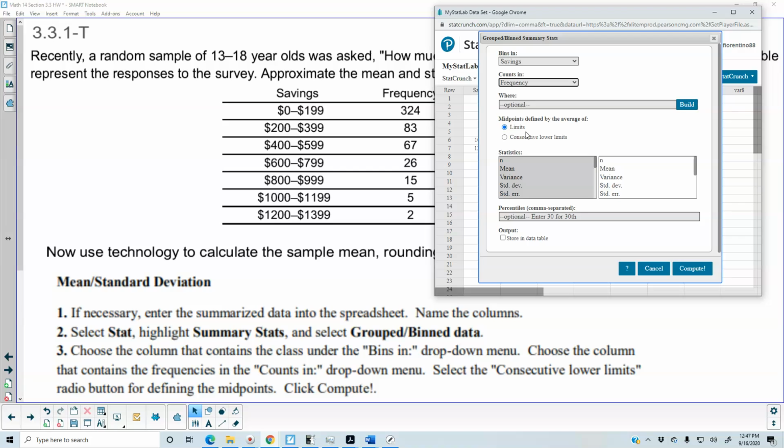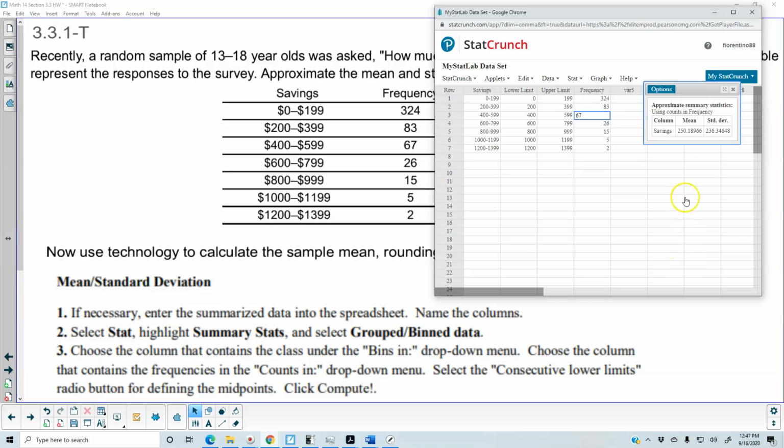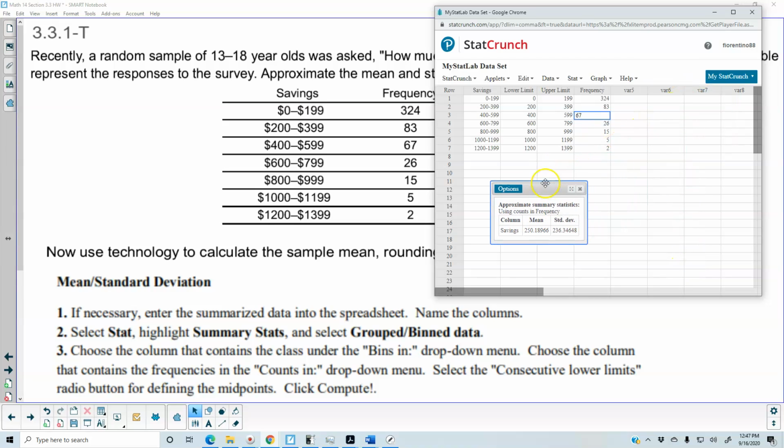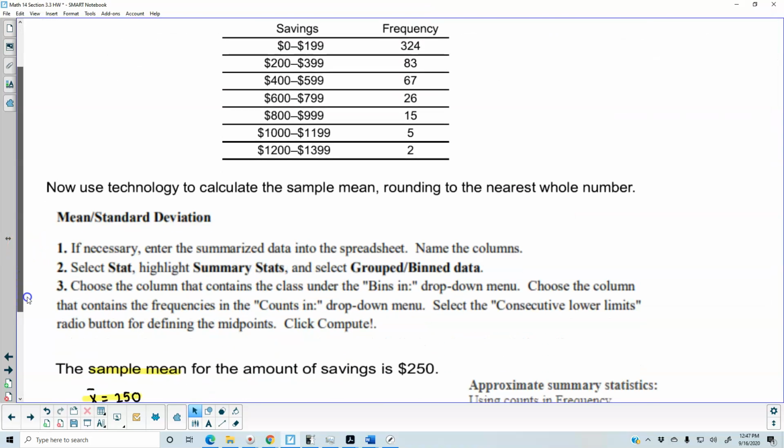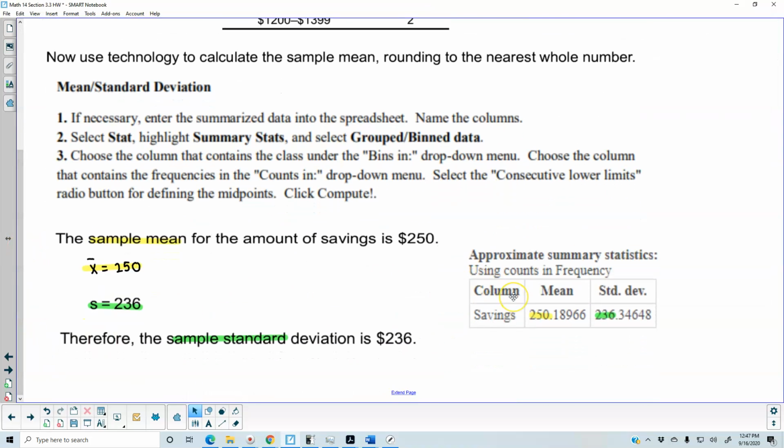Okay, and then here it says midpoints defined by the average of. We want to select consecutive lower limits. And then what we want to do is select the mean and then the standard deviation, and then select Compute. So you can see here is the information, and then here it is copy and pasted.